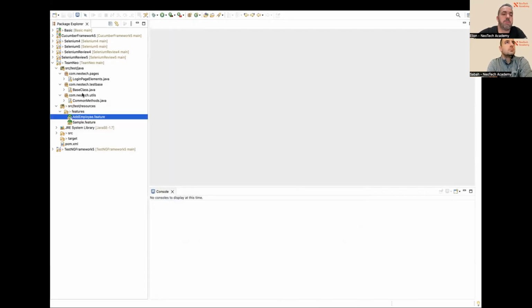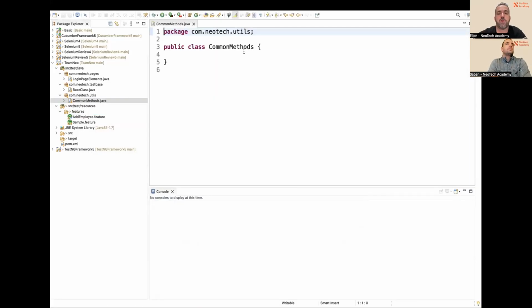And on the same, I might also make some changes on the common methods here. For example, let me add here public void method 1. And then we have one method in our common methods here. So now I made some changes.